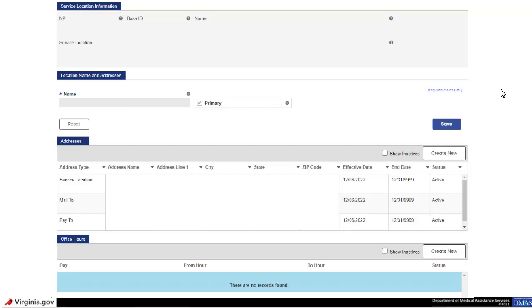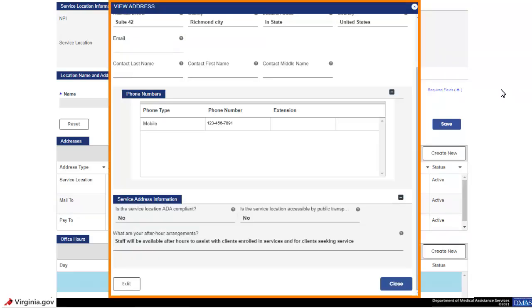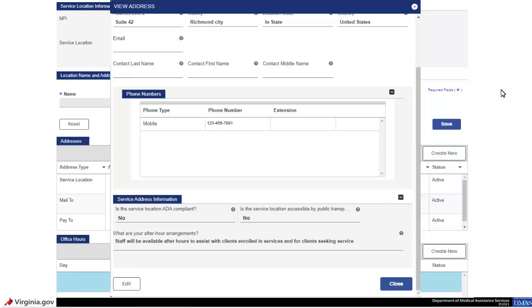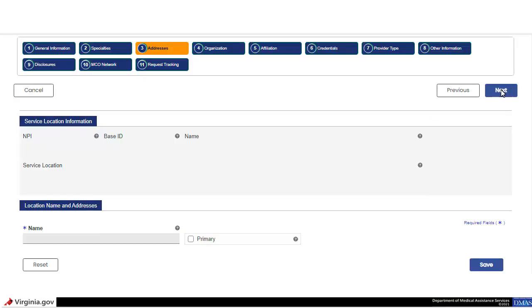To change the information for an address in the Addresses section, click on the desired address you wish to update. A window appears displaying the address information. Click Edit. Then proceed to make your desired changes. When finished, click Save. The confirmation message appears saying that the changes were successfully saved. When finished with the Addresses module, click Next.